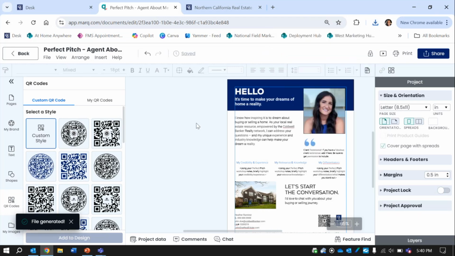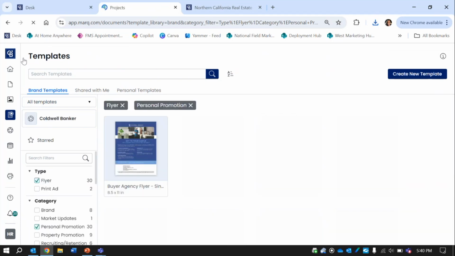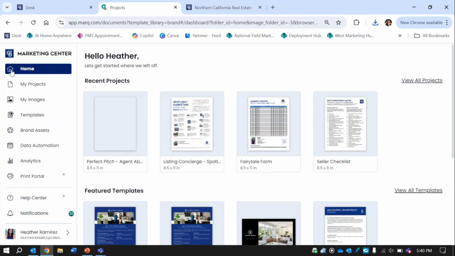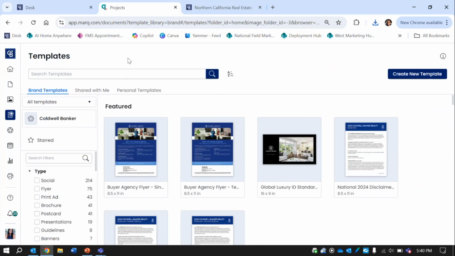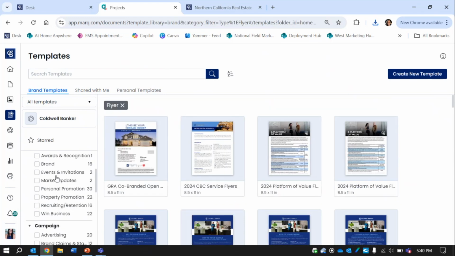So now you have a door knocking flyer for your marketing, and then you have an agent promotion flyer talking all about you and your value proposition. And now, once you get that listing, we're going to need a property promotion flyer. So let's go back to our home page, and we're going to go back into templates, and we're going to select flyer again. And this time we're going to select property promotion.